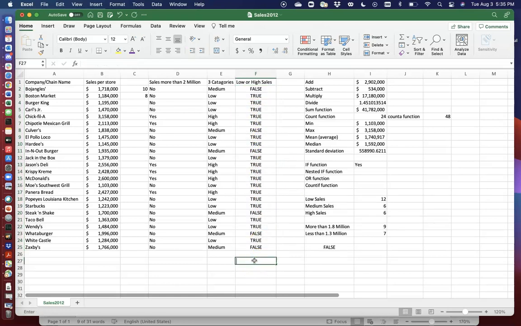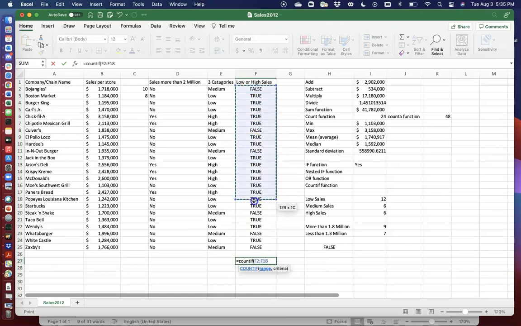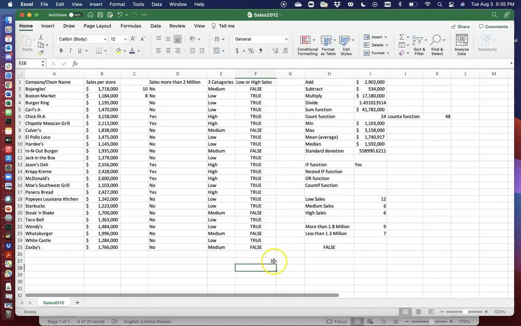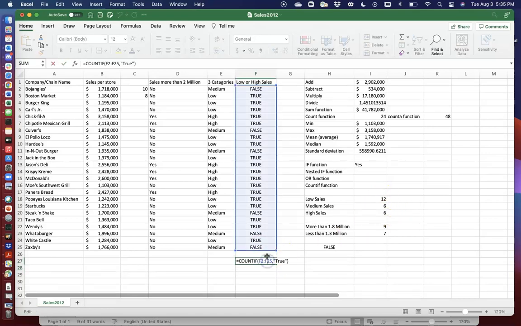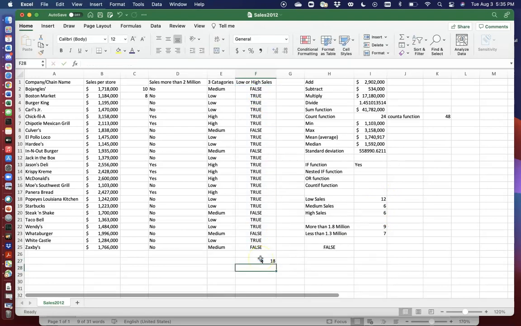And then of course I can say COUNTIF, and just count the ones that say true. So 18 companies had either low sales or high sales. We already knew that. Just add these numbers up. But then I could write the OR function and then use the COUNTIF function to count them. Right? And that is the OR function.